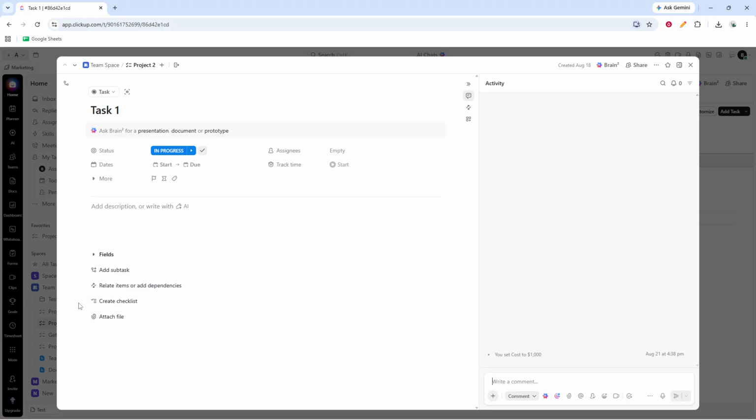When you see the option that says Create Checklist, click it. If you're not seeing it right away, just take a moment to look through the task details area carefully. Depending on your layout or screen size, it may appear a little further down.